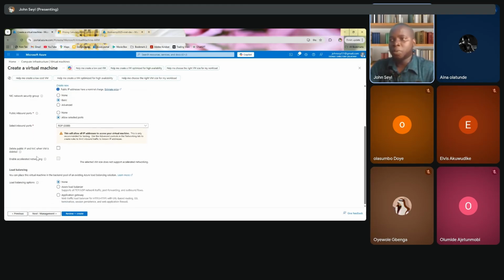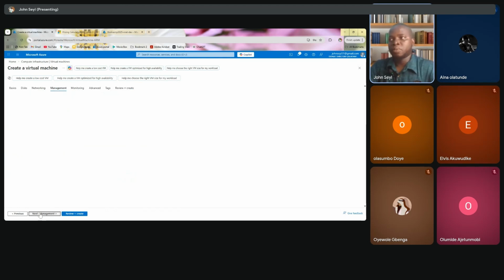Delete public IP address and NIC when the VM is deleted. I'll check it to yes. Load balancing means: do I want to place this virtual machine behind a load balancer or an application gateway? No, we haven't yet gotten to that stage. So the answer is none. So the next thing is management.